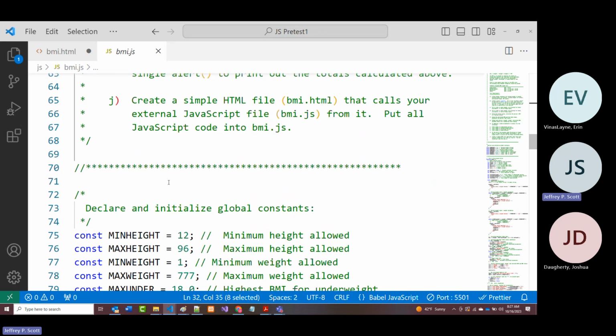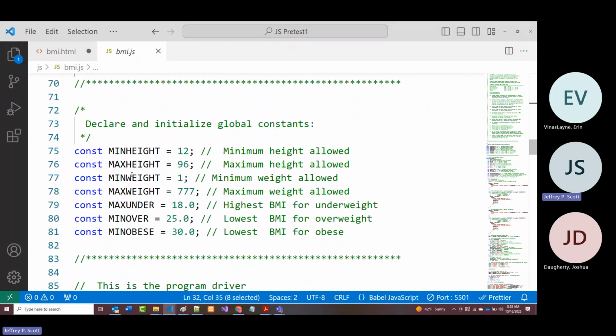Okay. And as it says, I've already created the simple HTML file and I gave it to you. It calls that file we have on screen right now called bmi.js. So all of our code is going to go into this file. So what you see up here, and again, it's not mandatory that you make these uppercase like I did, but these are all called constants. Their value will not change as the program runs. So the minimum acceptable height is 12 inches. The maximum acceptable height is 96 inches. The minimum acceptable weight is 1 pound. The maximum acceptable weight is 777 pounds.